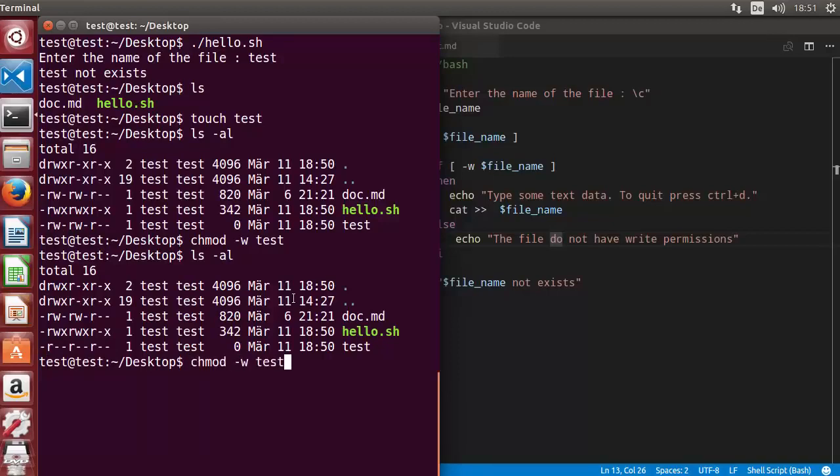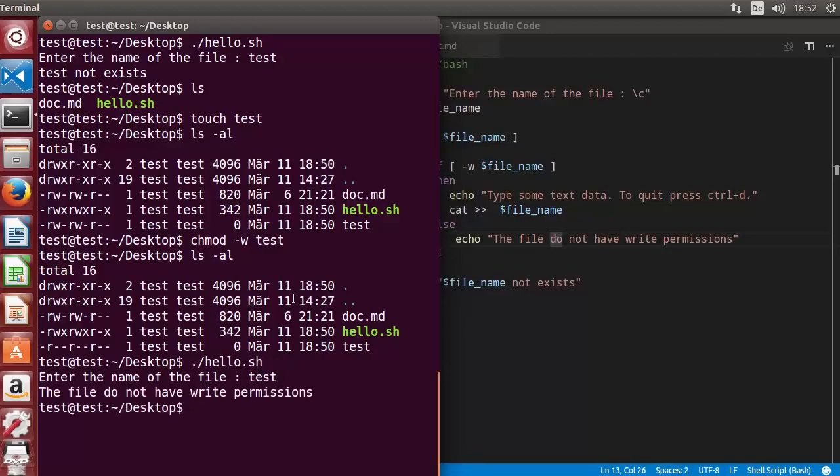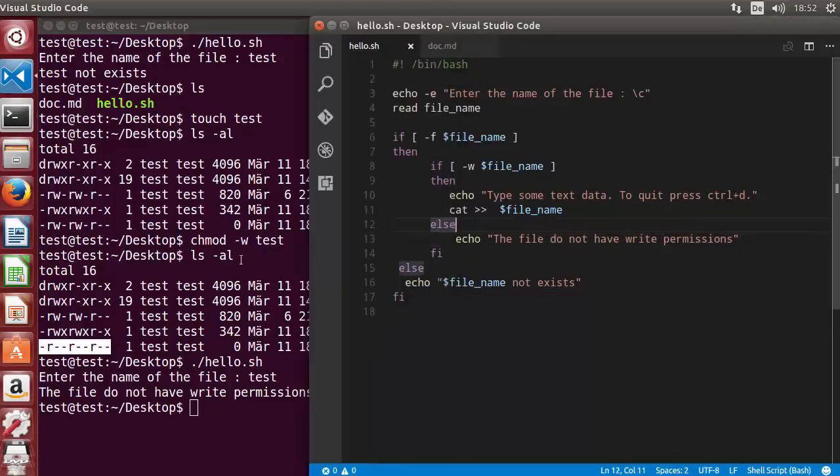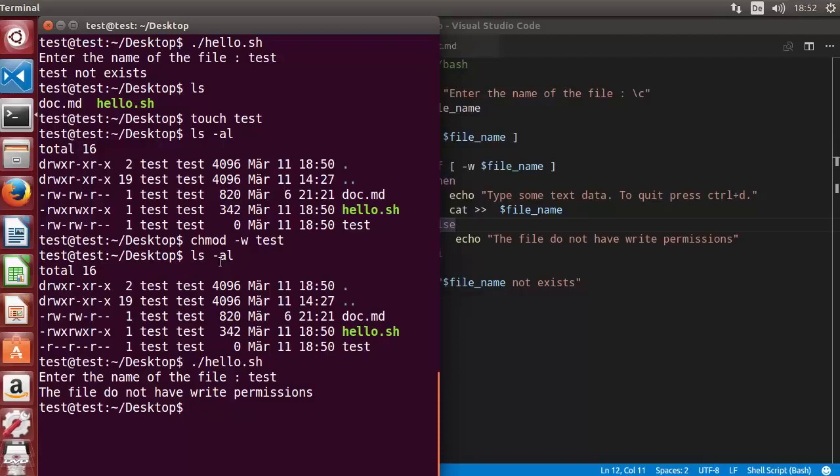Once again we will run our script. So let's run the script, and then once again give the test file name, and then press enter, and it says the file does not have write permission because we have already removed the write permission, so it will not work, right? So let's give back the write permission. It can be done by using chmod +w. So +w is for providing the write permission, -w is for removing the write permission.